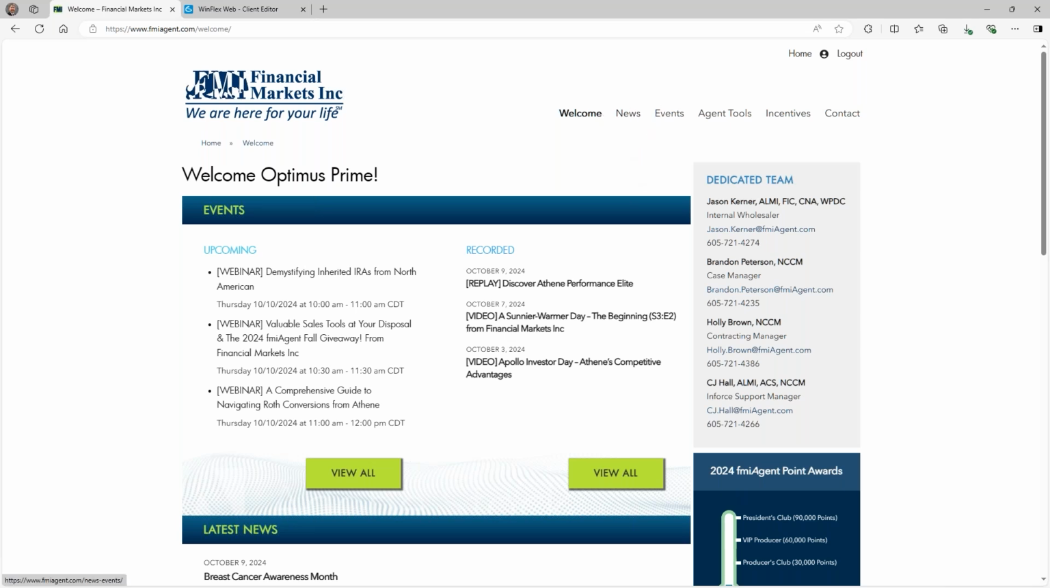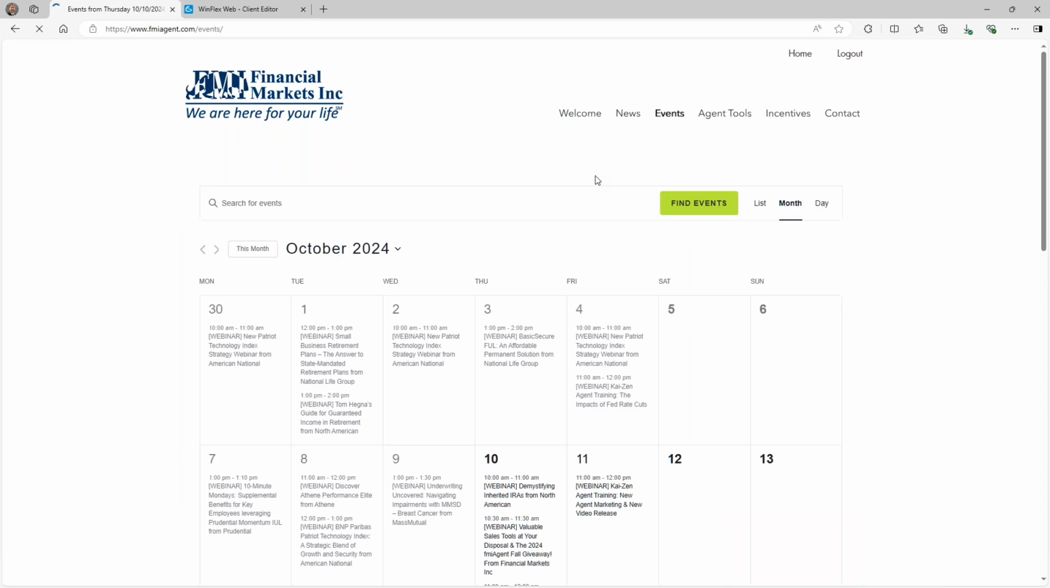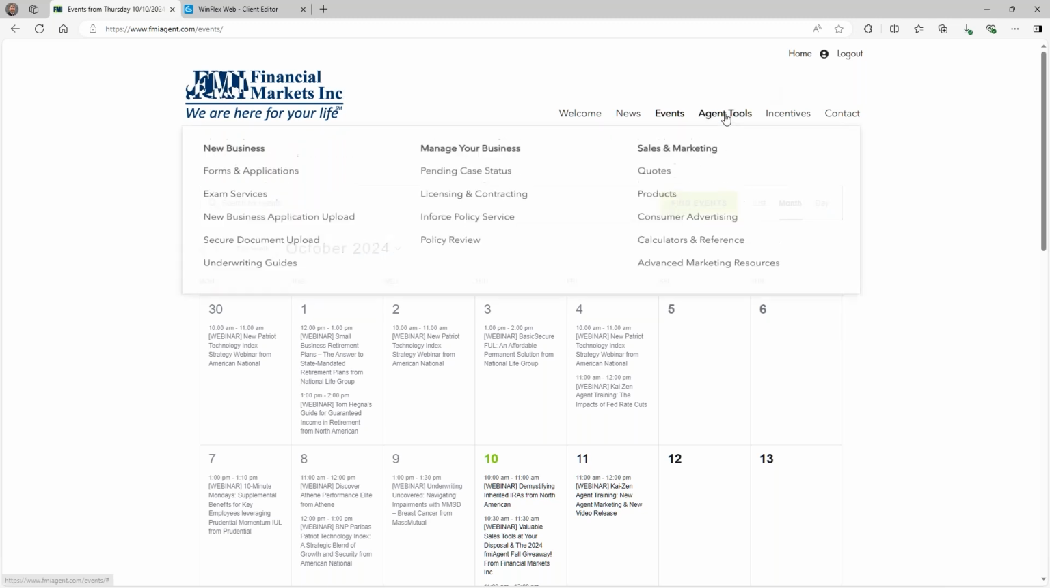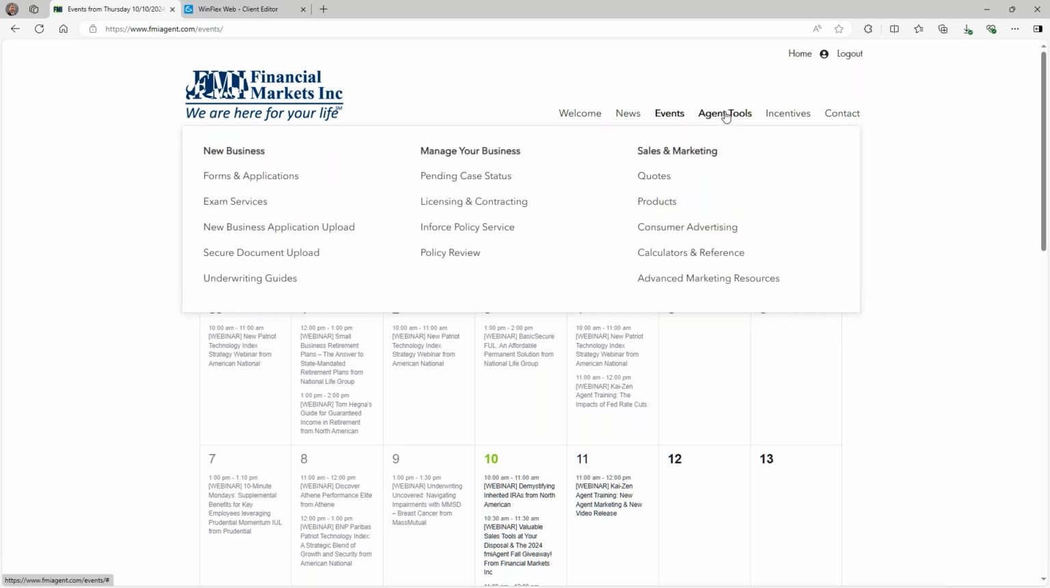At the top here, we can see the news, similar to the material down here at the bottom. Our events, this shows you all of the in-person and webinar events that we hold each week. So here's a good place to take a look at what events we have coming up and get registered for those. But we're going to dive into agent tools.